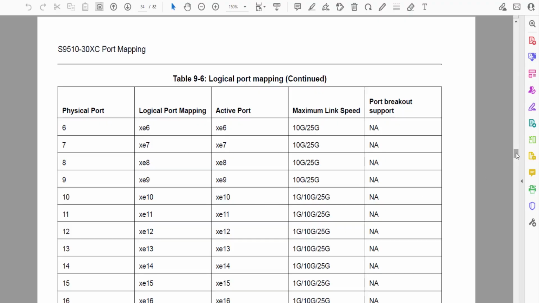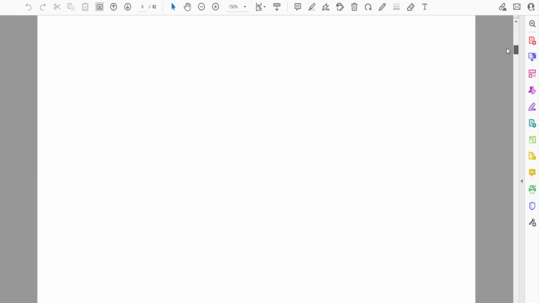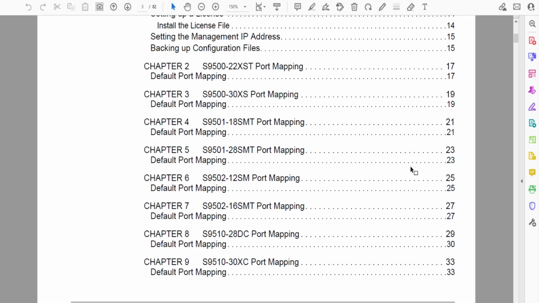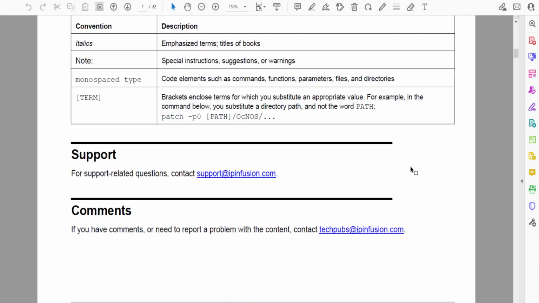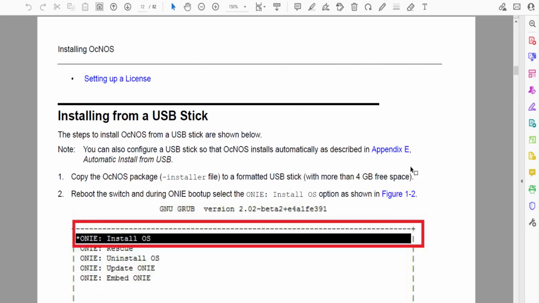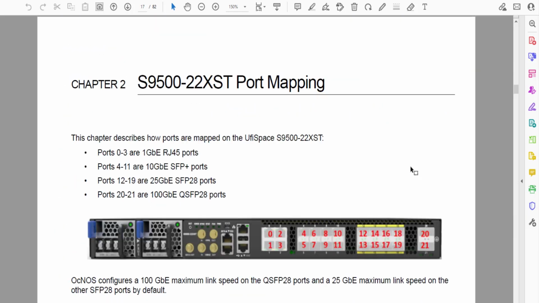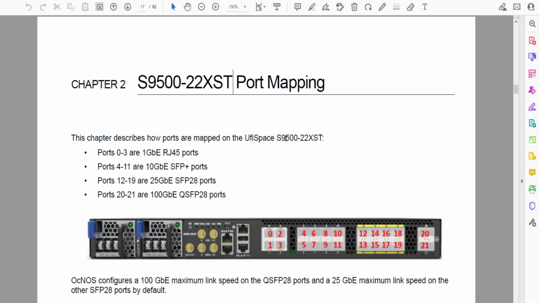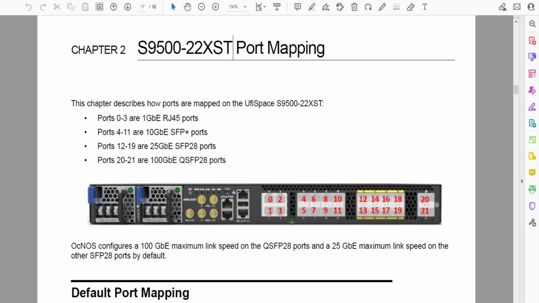In this document that I have downloaded from the IP Infusion website, the process of installation is explained for you. But if you go down the list, there is something interesting here that you can see. For example, some of the devices that you might see in here are shown with the port mapping, but you can just check the website itself, and the website is going to give you more information about the device that you have.